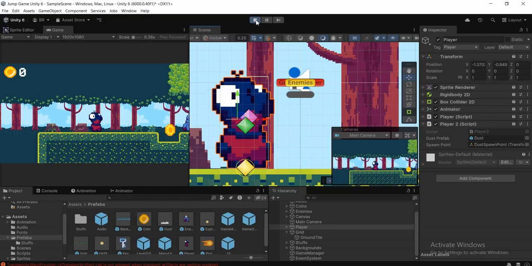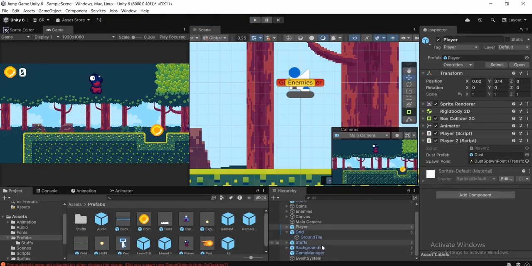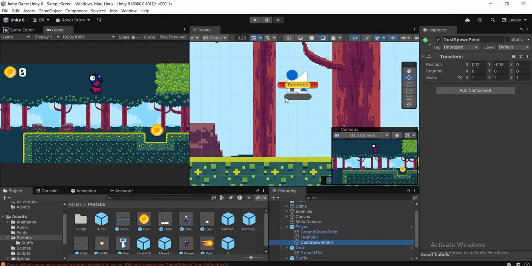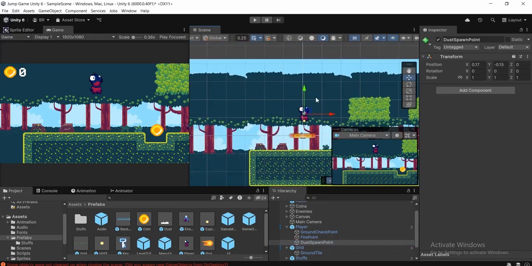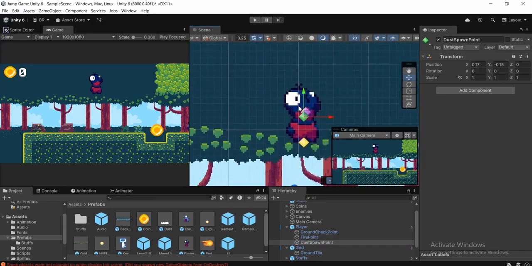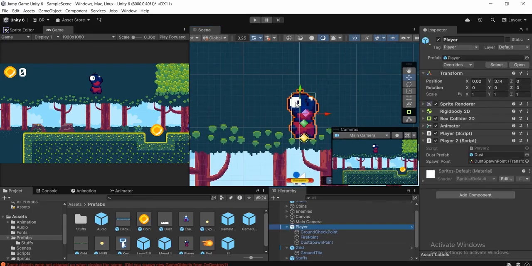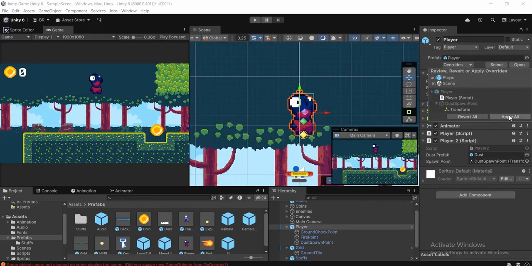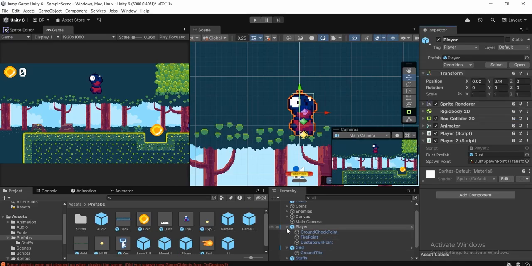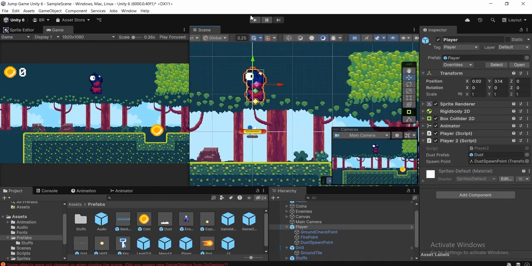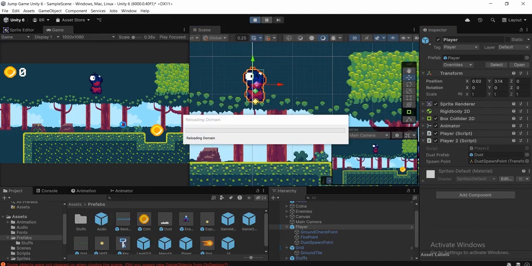So I'm gonna get out of play mode, and I will select my player game object in the hierarchy, and let's click over here, and let's select our dust point, and let's press F in order to focus on it, and we're gonna drag it a little bit down somewhere around here. And make sure you go to overrides and apply all if you turned your player game object into a prefab. So make sure you do it. And now if we click on this play button, it should work fine by now.